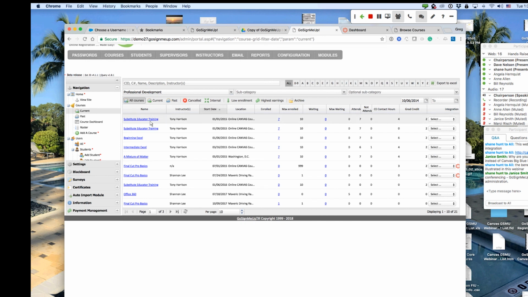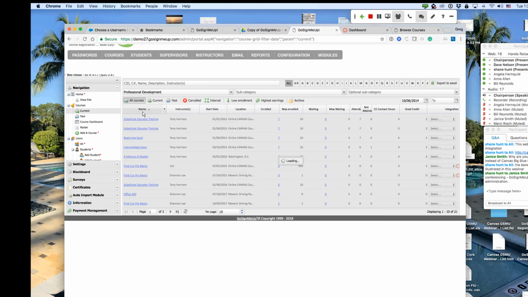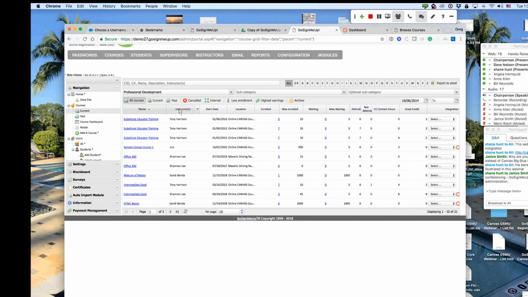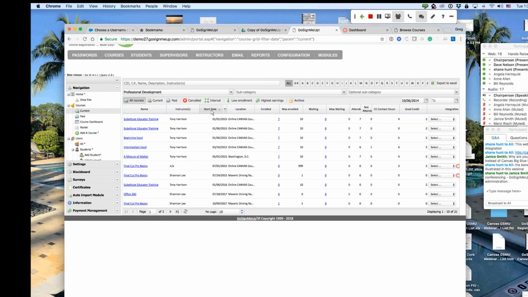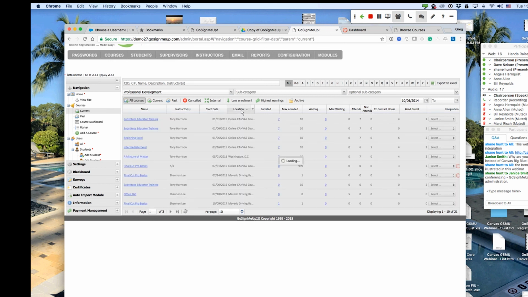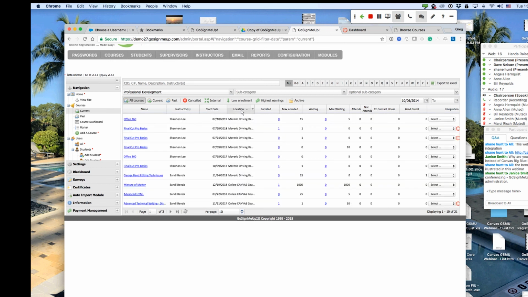Now we can manipulate the data, such as the name of the course. I click it once, it's alphabetical. Click it again, it's reverse alphabetical. Click the instructor, it's now organized by instructor. Click the start date, it's now listed chronologically. Click the location, it's now listed by location. Get the idea, folks? We just did 5 reports there.